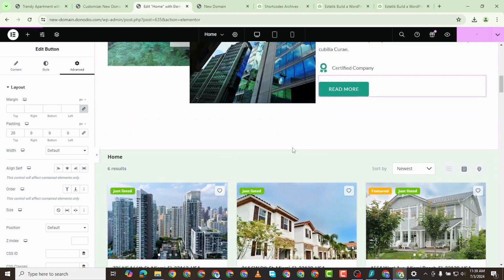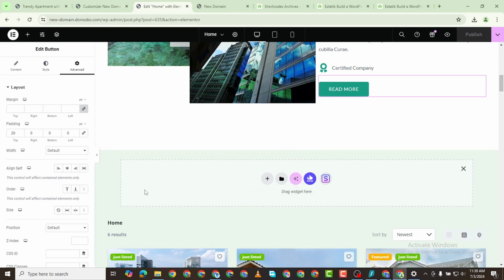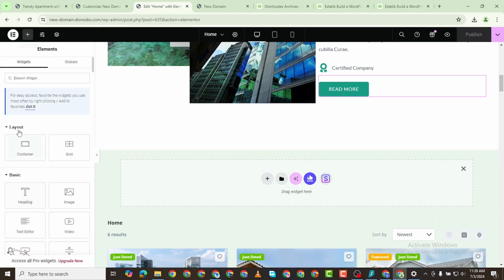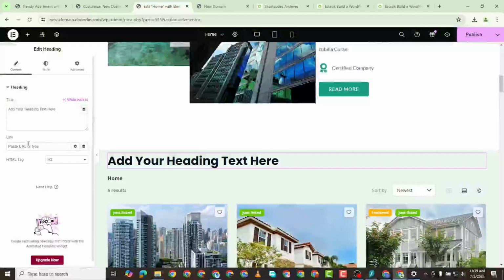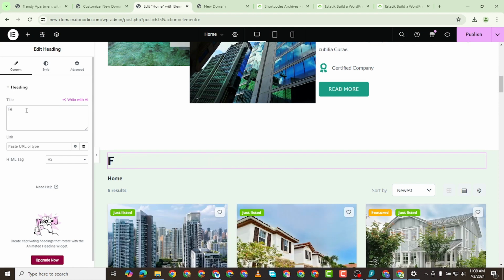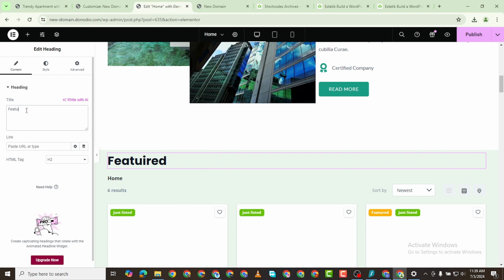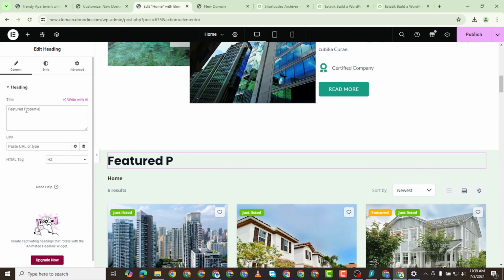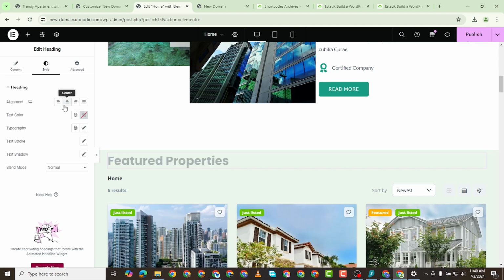I'll publish. And then I want to put a heading on top of here. I'll just add a section. And then I'll add a heading. And then I'll say featured properties. Featured properties. I'll align this to be center.